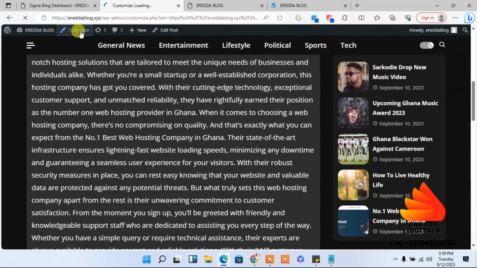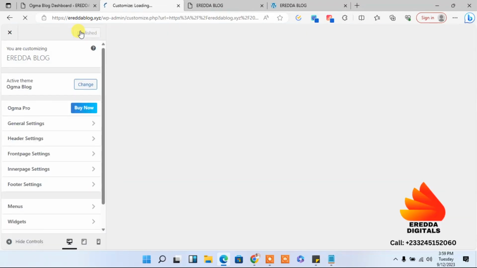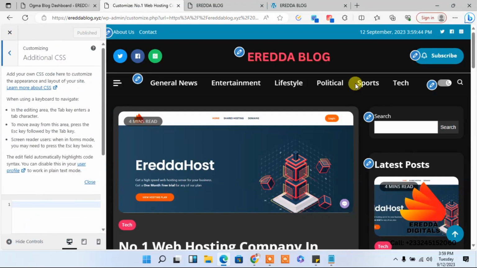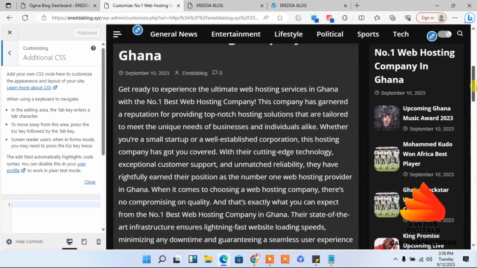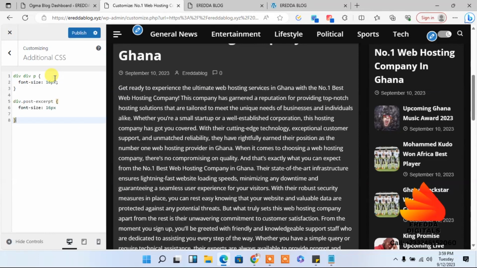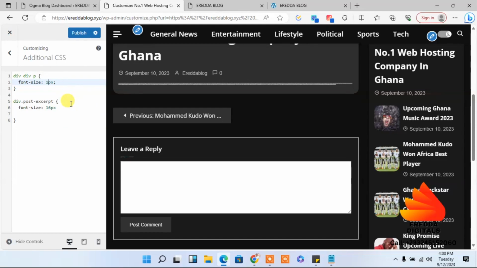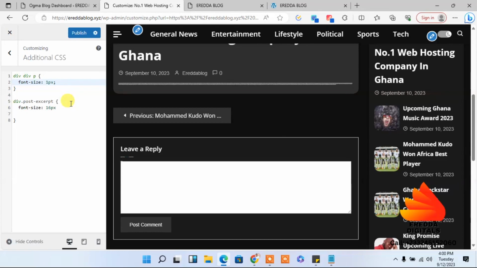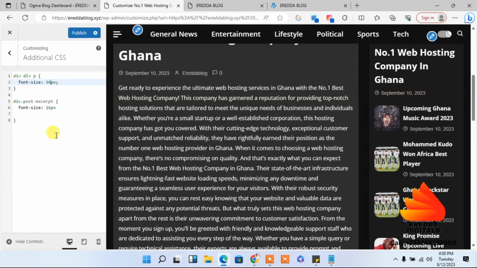Let's see. Go down here, drag it down and click additional CSS. Let me drag this up. Let's see what will happen after adding the code. So I will just click here and add the code. You see it has reduced. If you think it's still not small enough for you, let's click the 16 and make it 15. By 15 I think it's not advisable, so I'll go with the 16. Just add it, and after that publish it.